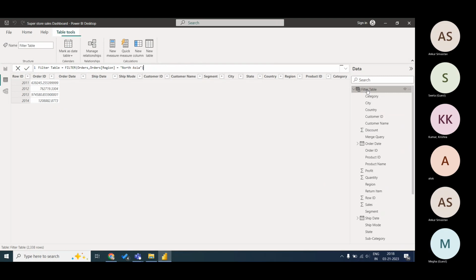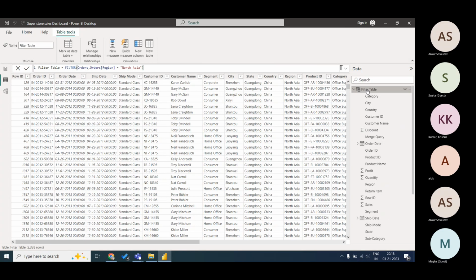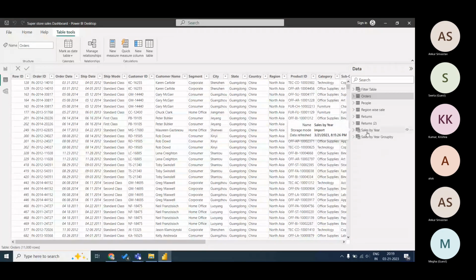Okay. The name was sales by year, right? It was the name sales by year. Remember, it was the name. So now one more thing, the calculate. Earlier the calculate was not working. I don't know why calculate was not working.